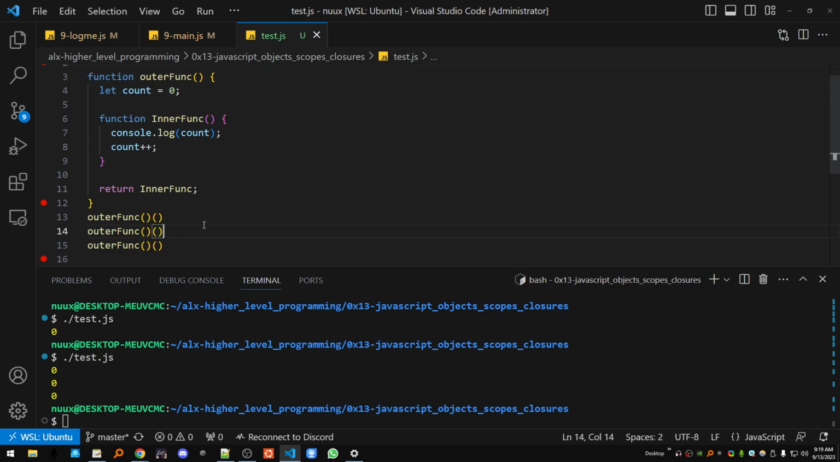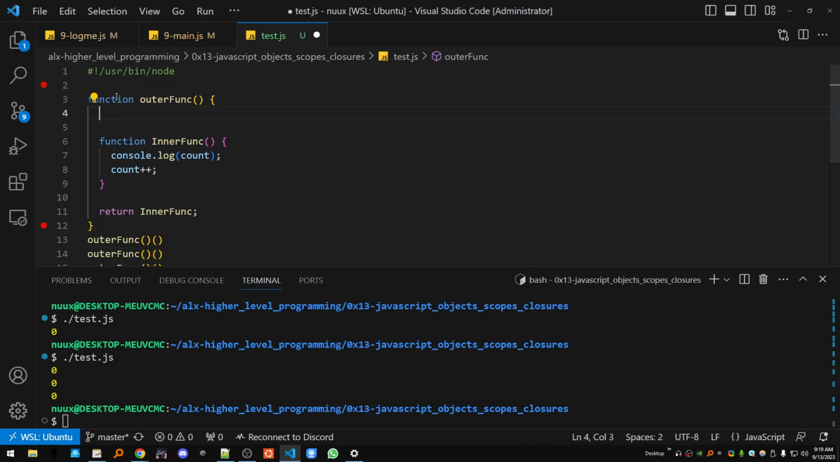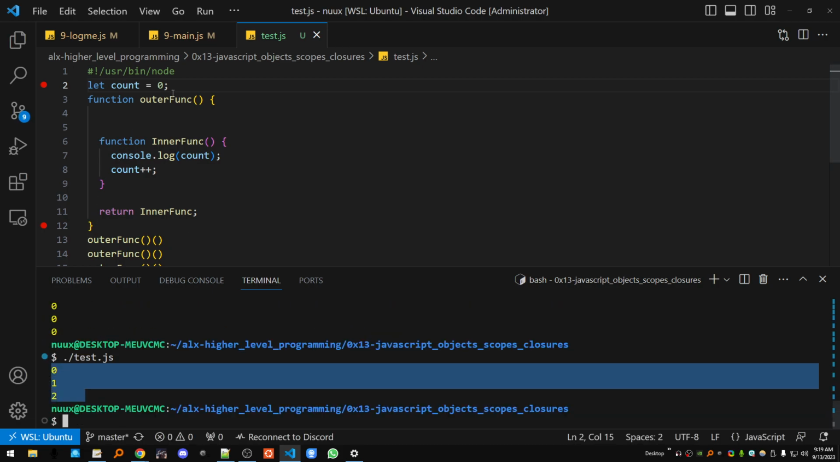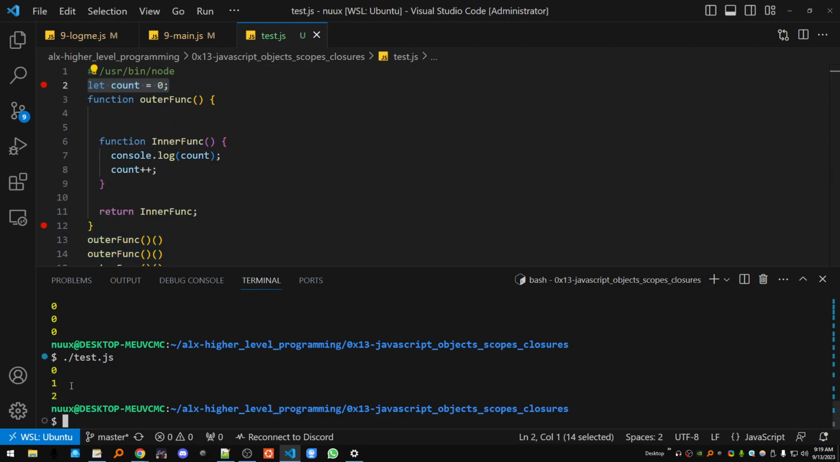Okay, if that's correct, that means if I have a global variable, it should work. Let's try it. Okay, it works. So if I have a variable outside of the parent scope where all of these instances can access it, it will work: 0, 1, 2.